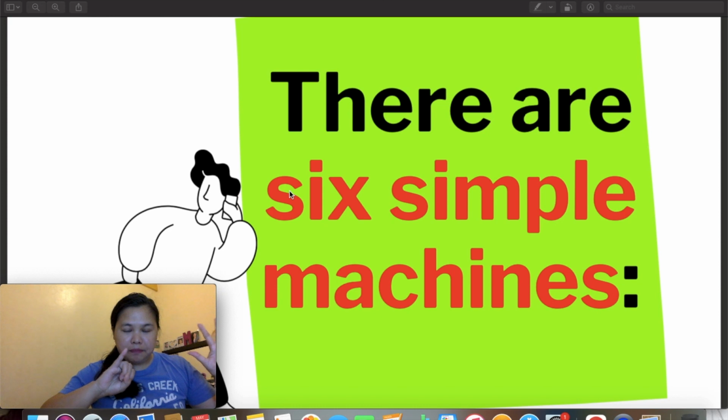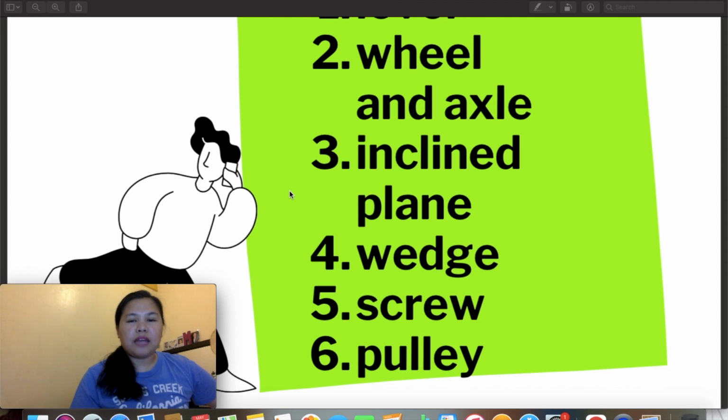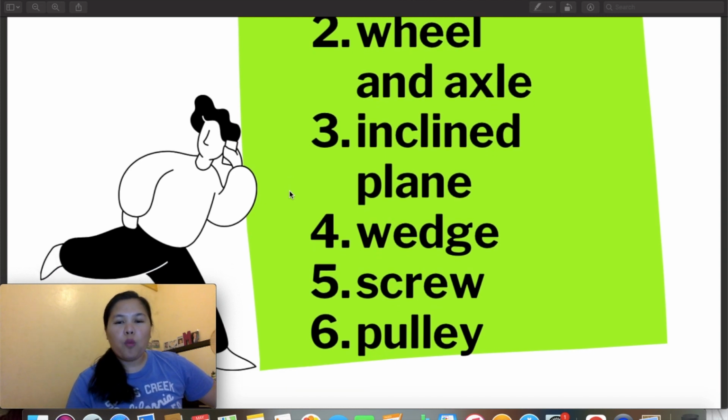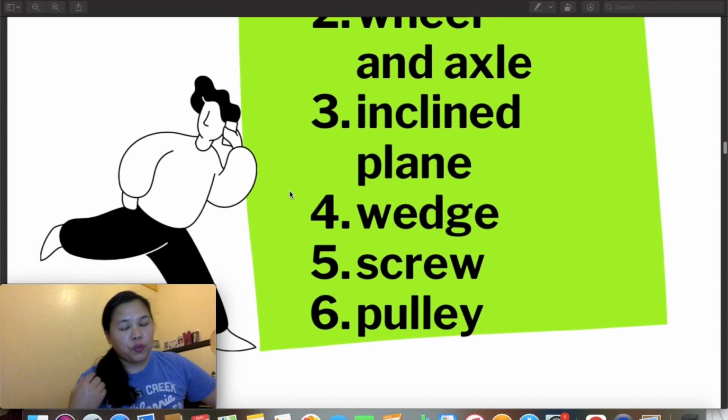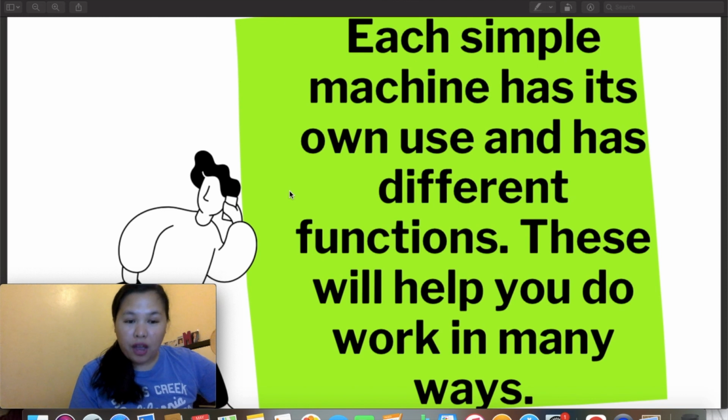So, there are 6 simple machines. Meron pong 6 na simple machines. First, lever. Second, wheel and axle. Third, inclined plane. Fourth, wedge. Fifth, screw. Sixth, pulley. Each simple machine has its own use and has different functions.